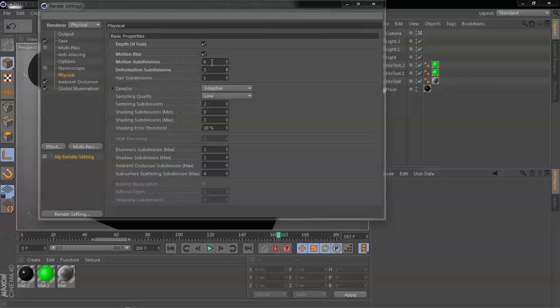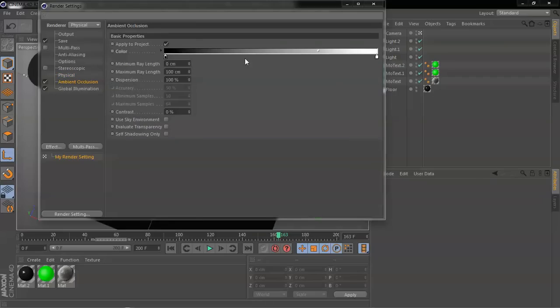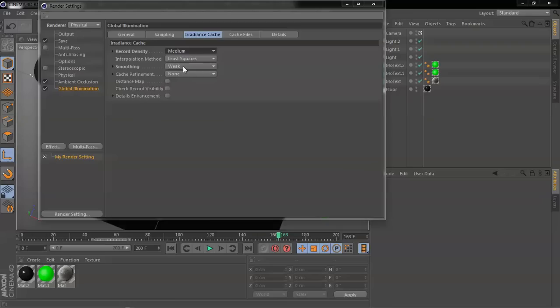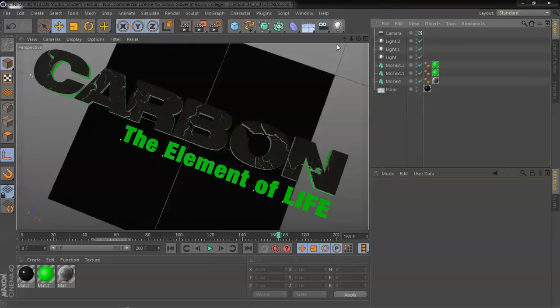The motion subdivisions are for the motion blur, will make that look better. Deformation subdivisions are for the carbon fiber, how we use the deformer, and for this material, how we did a bit of a bump map or displacement, whatever it was, with the noise. And ambient occlusion, turn the contrast up a bit to about, I don't know, 8%. We're going to change the global illumination settings, put them back up to medium, medium, low, and medium. And we should be all ready to render.